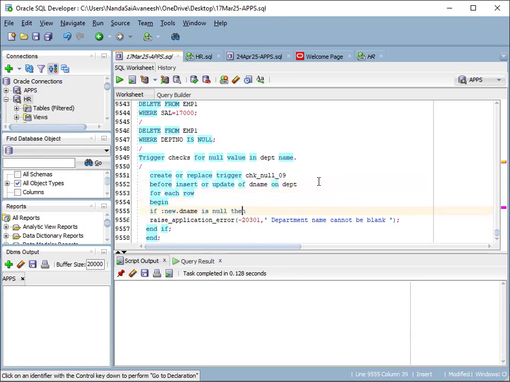Begin if :new.dname is null then raise_application_error. That means whenever you insert a null value into the department name, it will throw the error. When inserting or updating, if the department name has a null value, it will raise the application error.